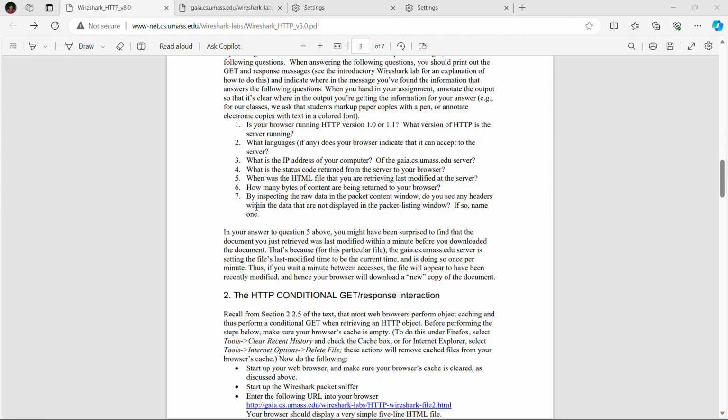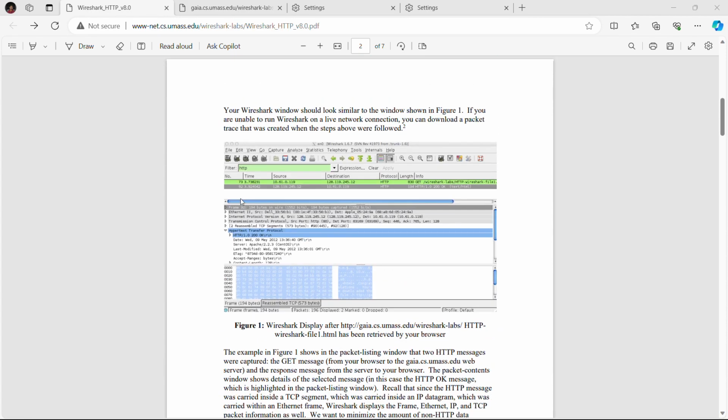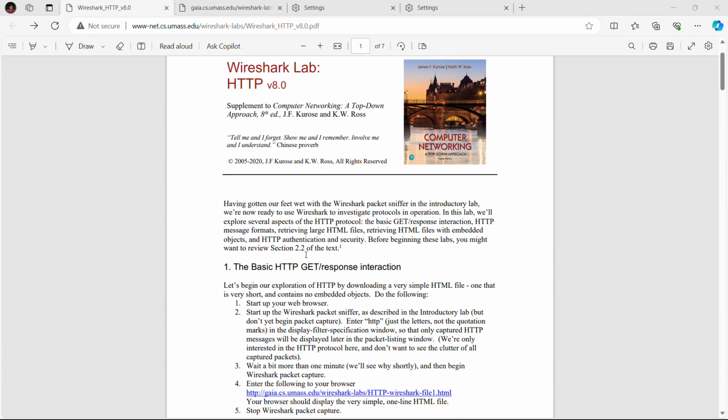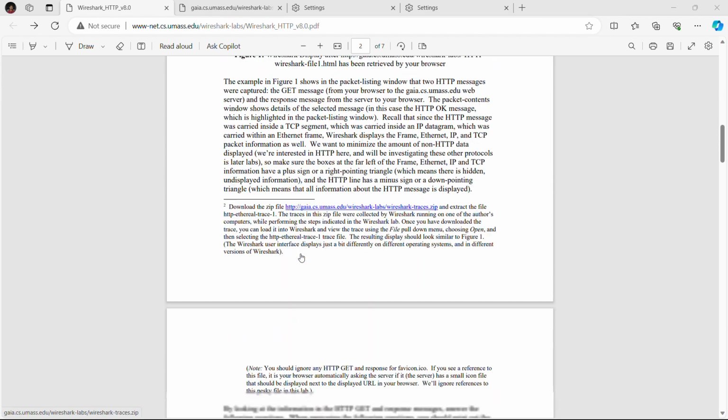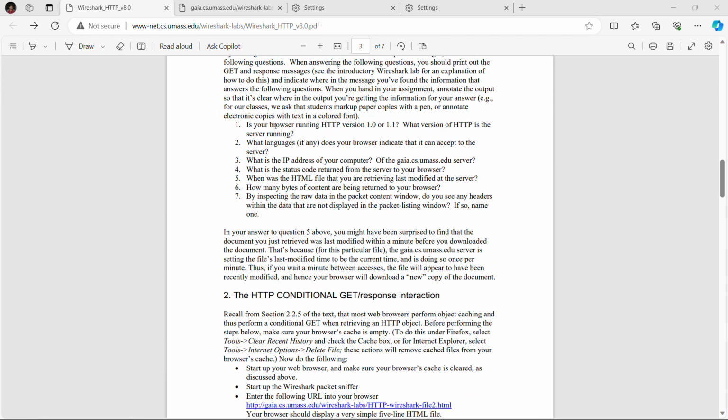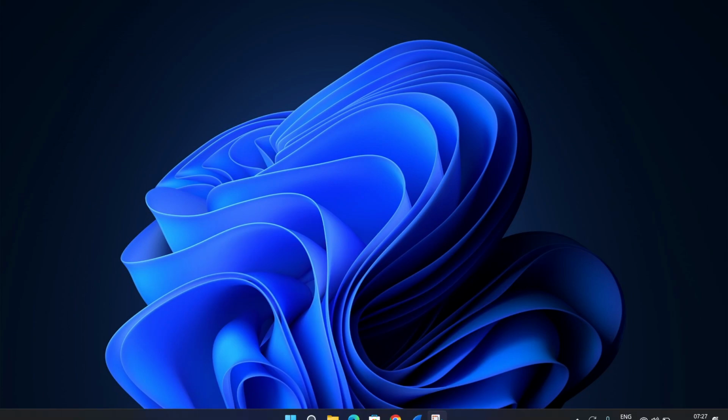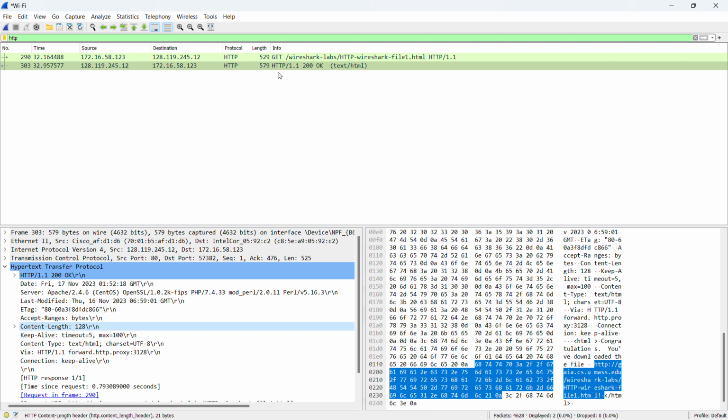So these are the 7 questions for this topic, basic HTTP GET/response. Our first question is: is your browser running HTTP version 1.0 or 1.1? What version of HTTP is the server running? So go to Wireshark, click on this, and next Hypertext Transfer Protocol, click on it. Our browser is running version 1.1.